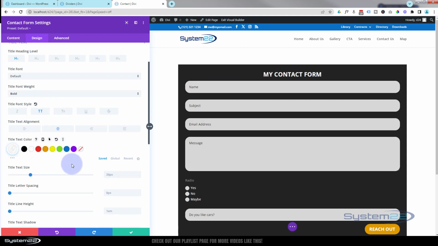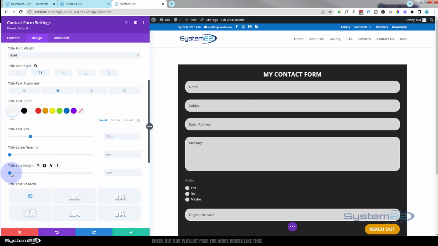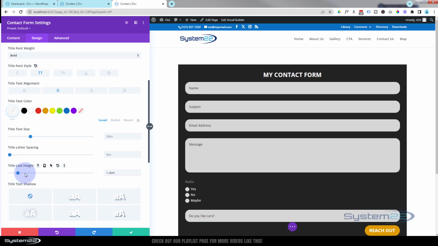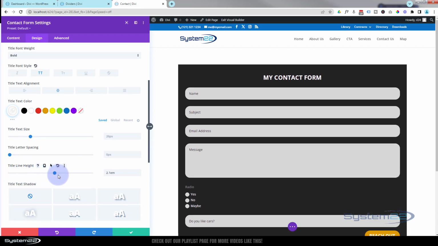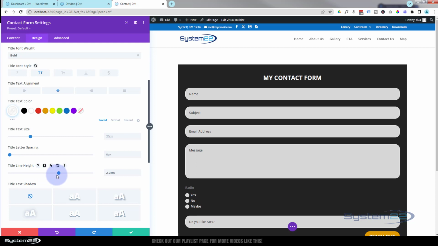And I want to give it a bit more breathing room. So I'm going to use title line height for that, just to knock those fields down a little bit away so it's got its own space up there. But let's change that to semi-bold, I think. Great. And let's leave that right there.